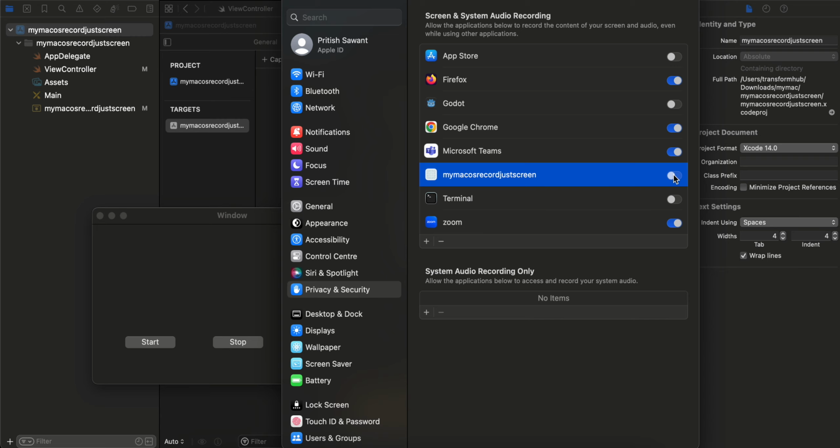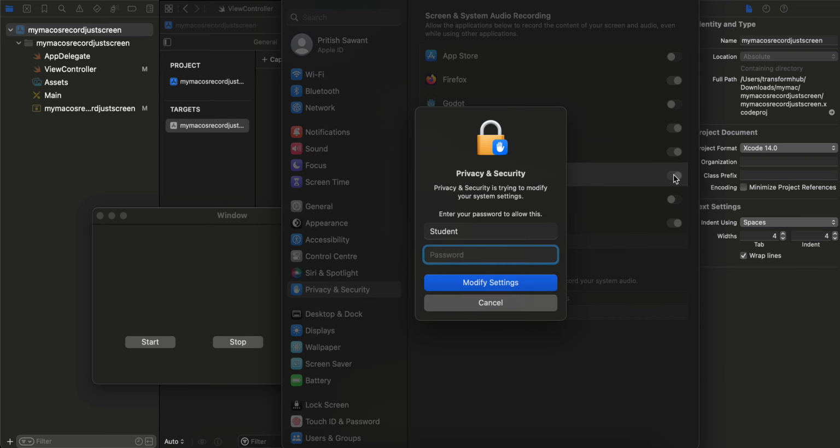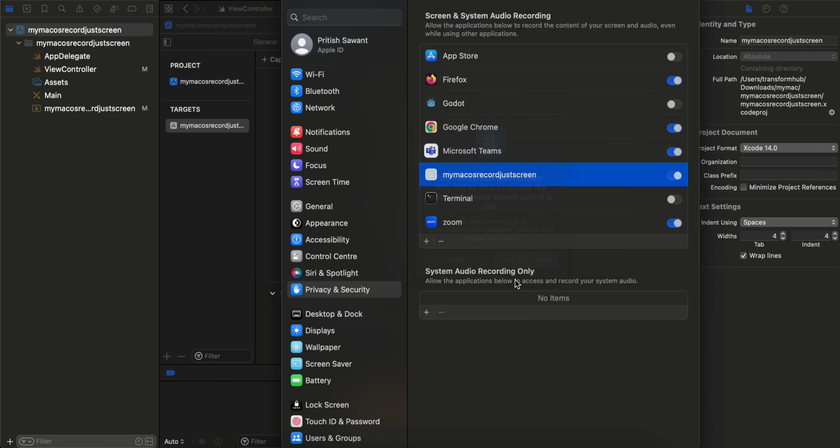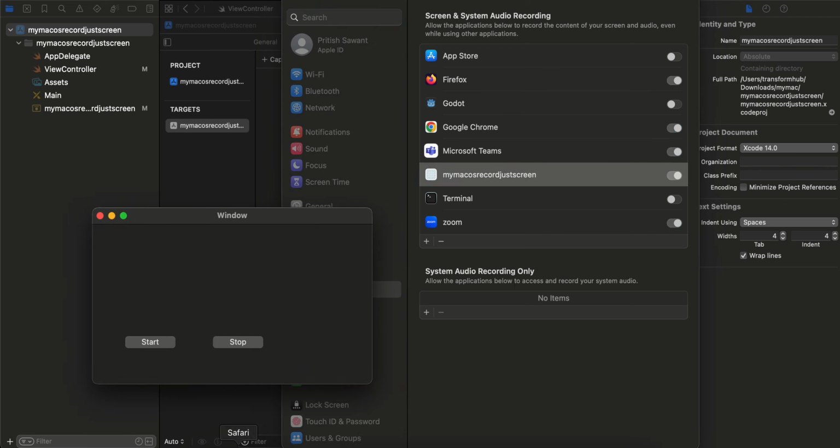Now the user will have to manually check this checkbox or toggle this. Then I'll enter my system password and click on modify settings. It will relaunch my app, so I will click on quit and reopen. And once it reopens my app, I can just click on start, and it has started recording. If you are on Sonoma, you should see a screen recording indicator at the very top.